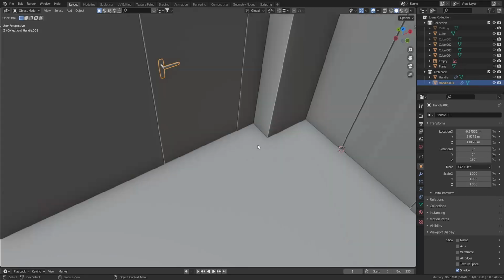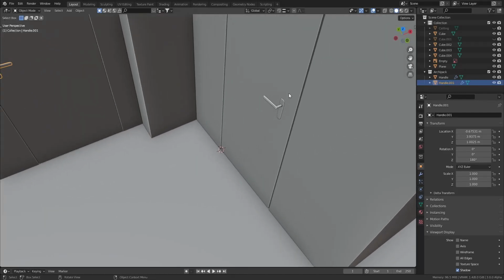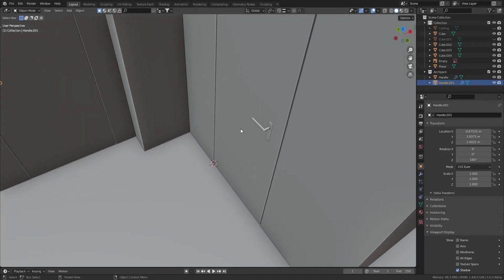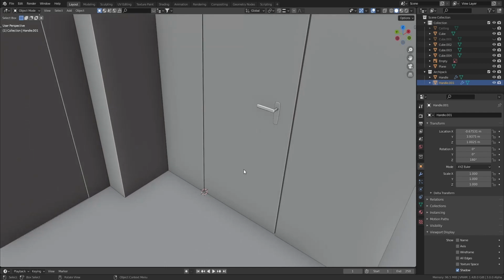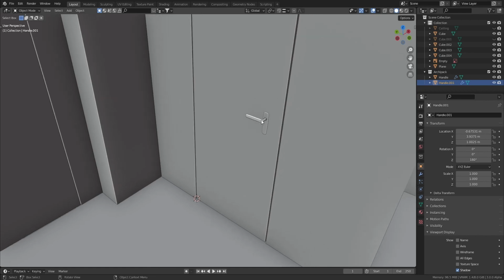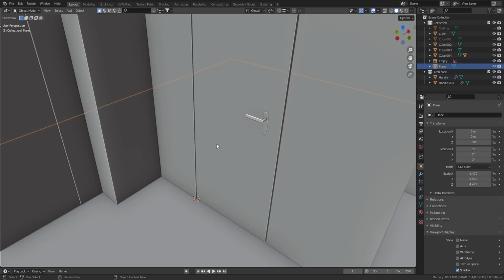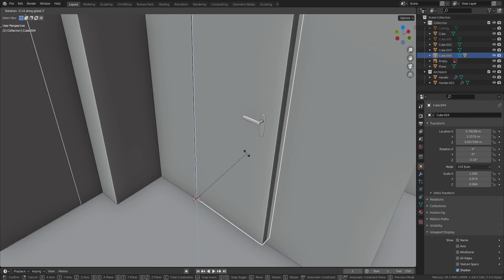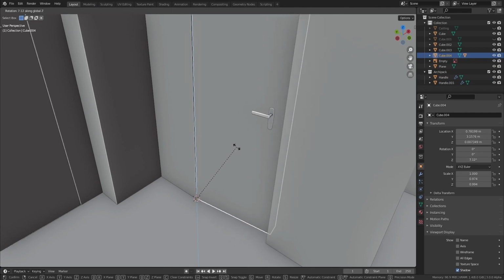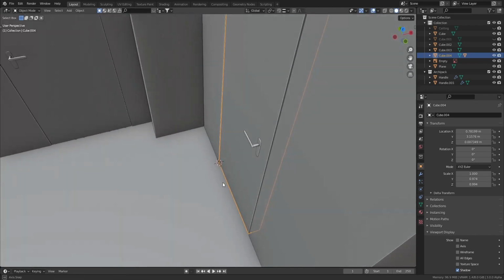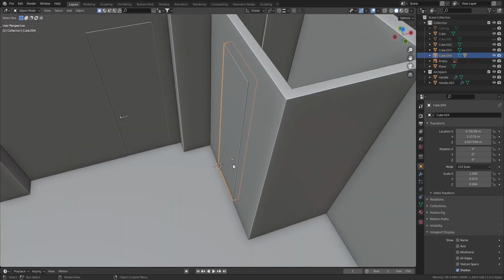And it's done. So now I need to parent this handle to the door to be rotated with this door. When the door is rotated, the handle rotates with it also. So select this handle and this door and press Ctrl P on the keyboard, then click Object. So when I need to rotate this door, the handle will rotate with it. So it's easy. Now we are finished with these doors.